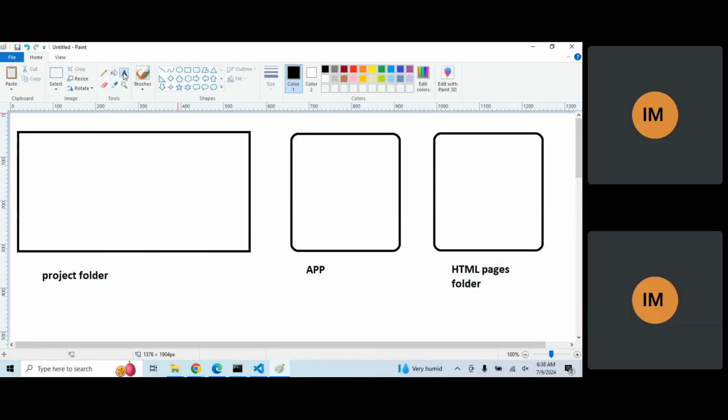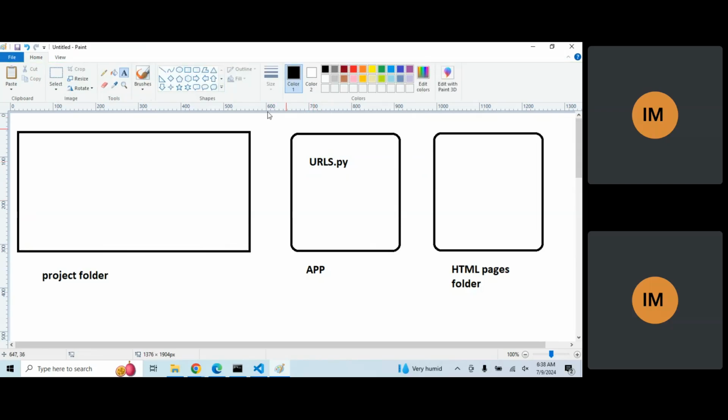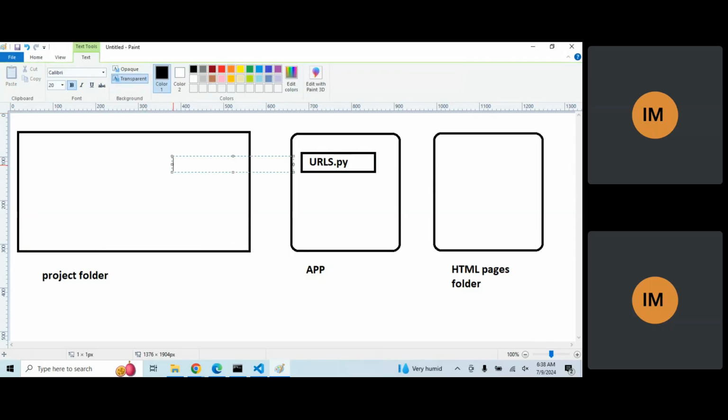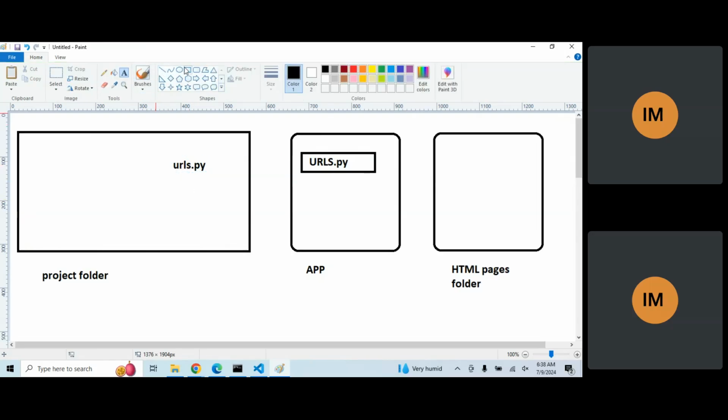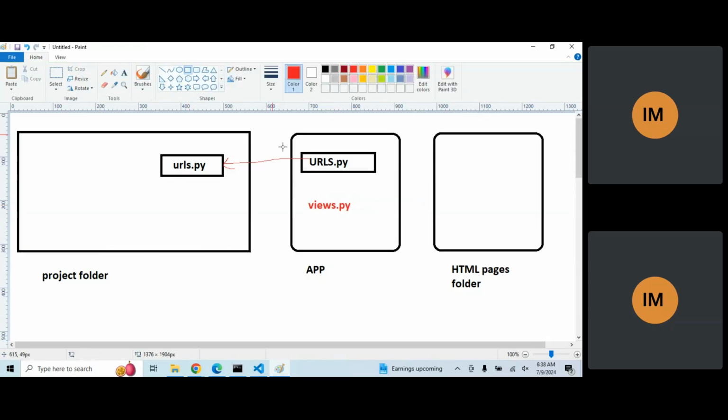So till now, in that particular app, we have created one urls.py file, and we have made a connection between this file and the project's urls.py file. Okay, in the app also we have this urls.py file, right? Then we created one more file, the views.py file, and we made a connection between the views and the urls file. So this is what we did in the last class.